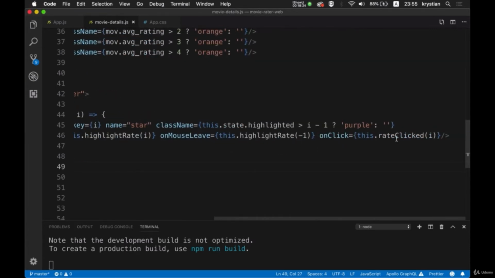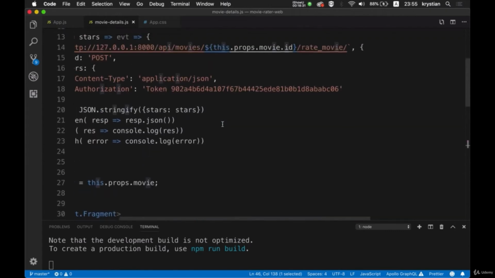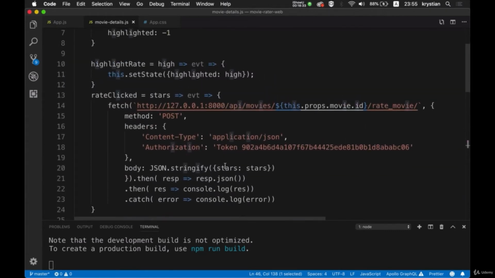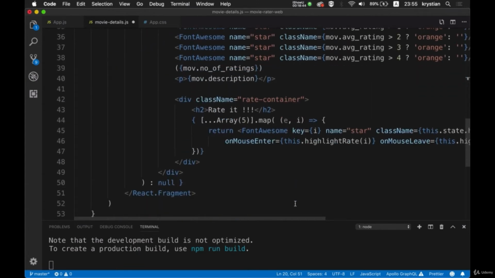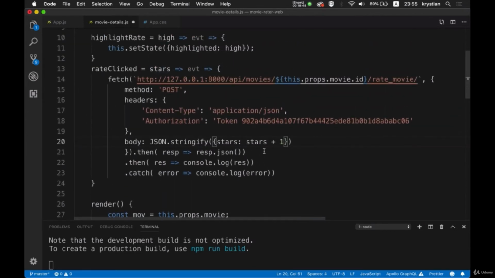But actually we pass this as I, but in our case the first I will be 0, but in fact we would like to add 1 to it. So when we pass it here, we can do stars plus 1, because we don't want to pass 0 as stars, we want to have it from 1 to 5, not from 0 to 4 as it will be with this loop. So we pass that stars here, we stringify it in the body, that will be passed to our post request, and then we'll send this.